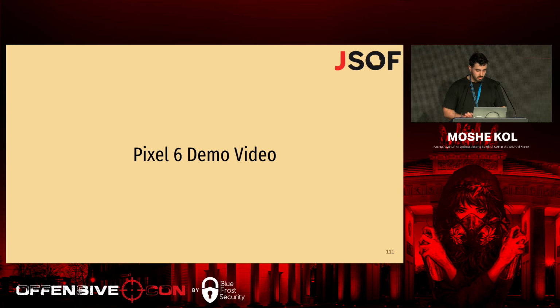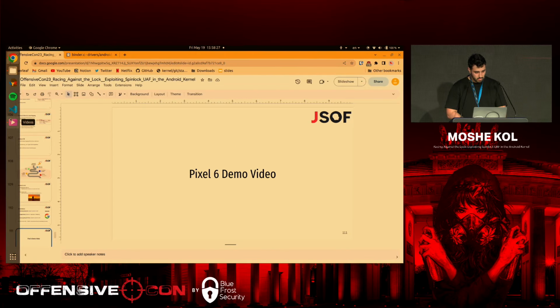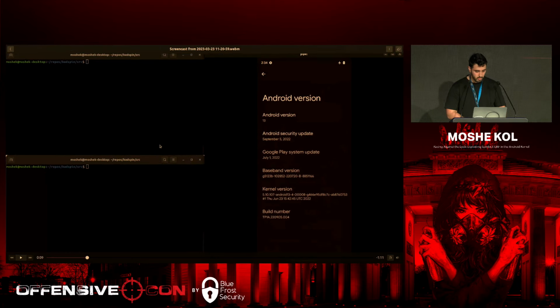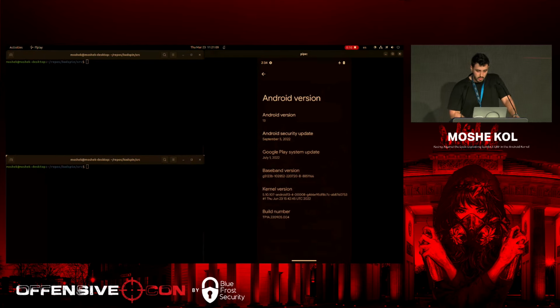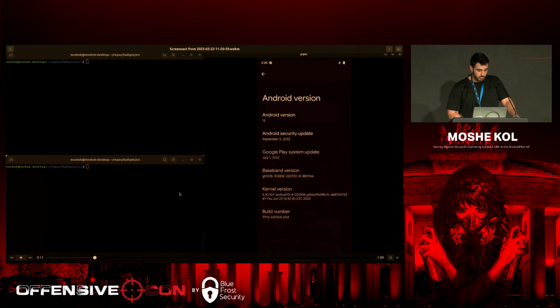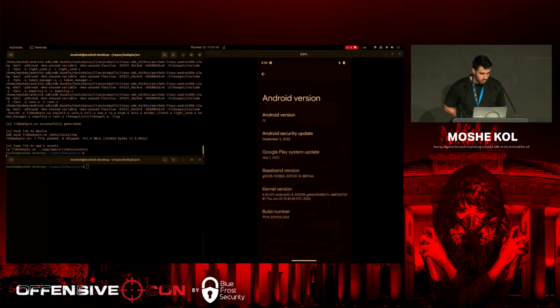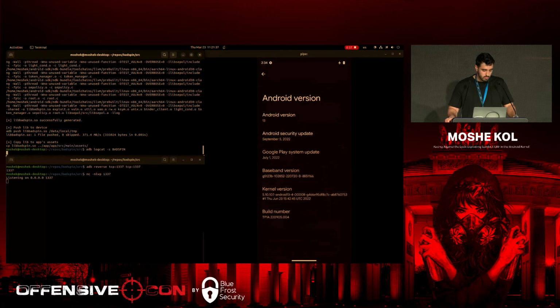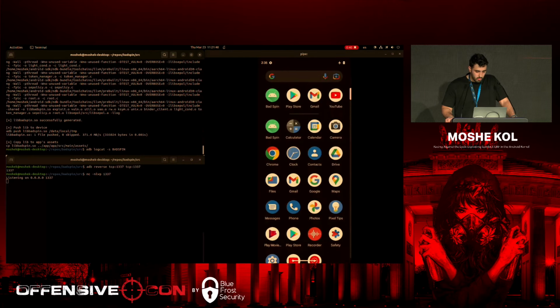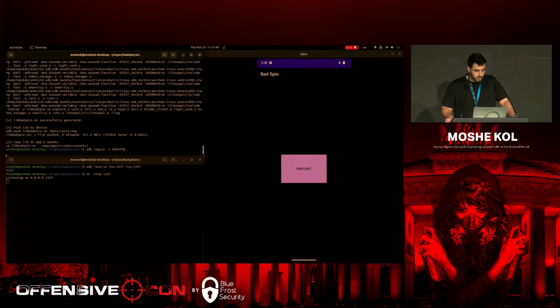So now we'll see a demo video. Because I don't have a live setup here, you can see it's a Pixel 6 running Android version 13. We will now compile the exploit. We will set up a reverse shell listener. We then execute logcat to see the logs from the Android application. We then open the BetSpin app and click on the exploit button.